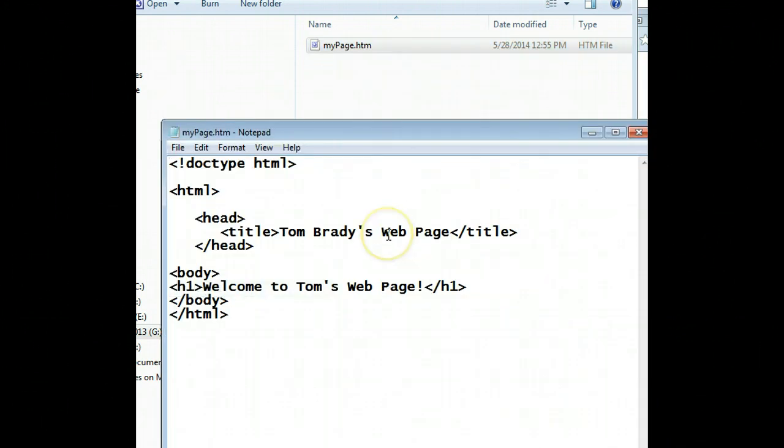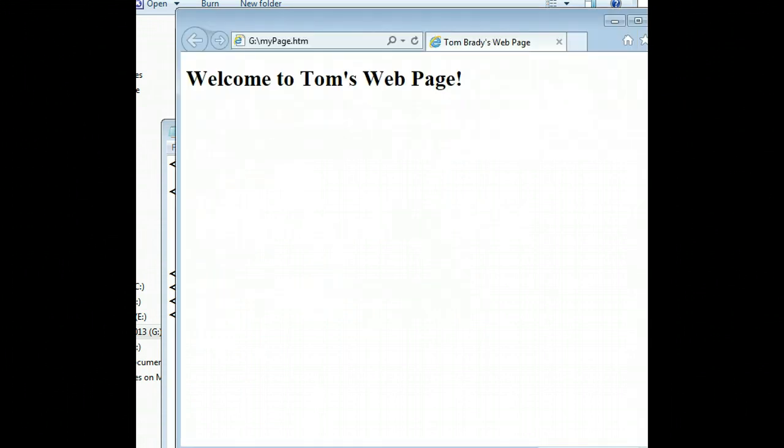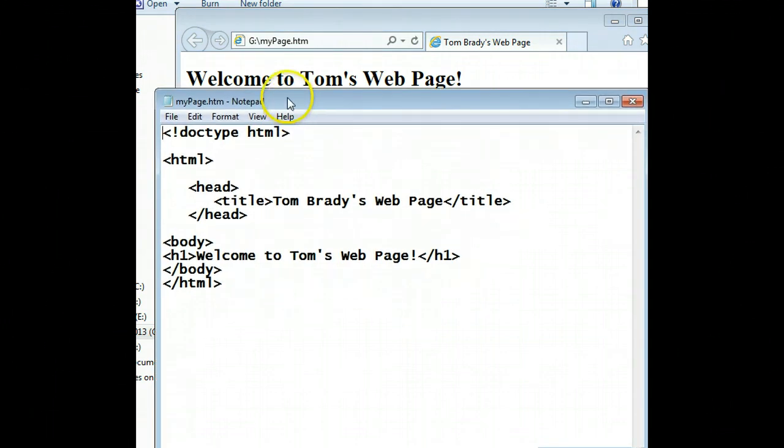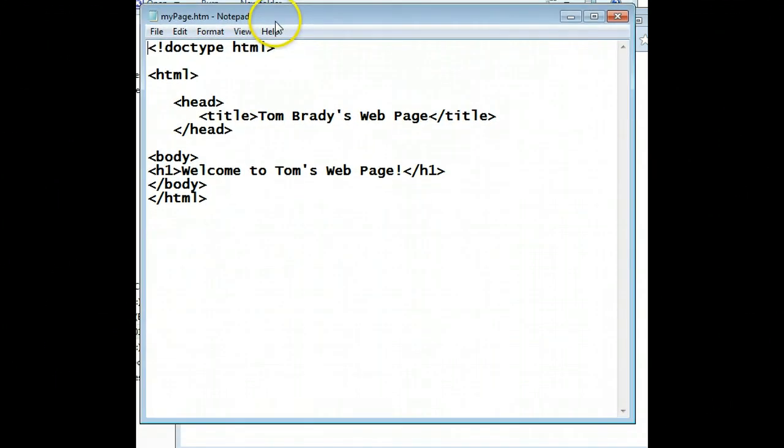And then there's my tags. So the one in a browser interprets my tags, and the other one is a text editor, and it shows me my tags. So it's both the same file, they're just interpreted by programs a little bit differently.